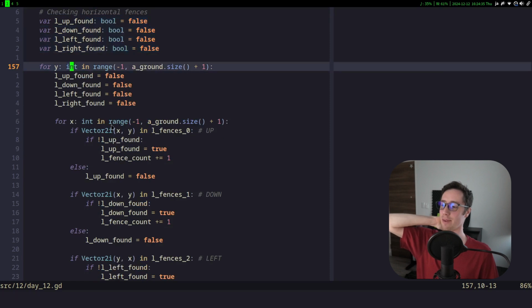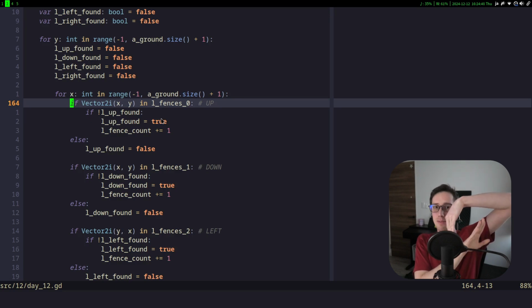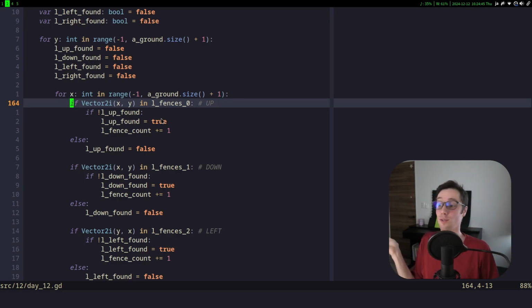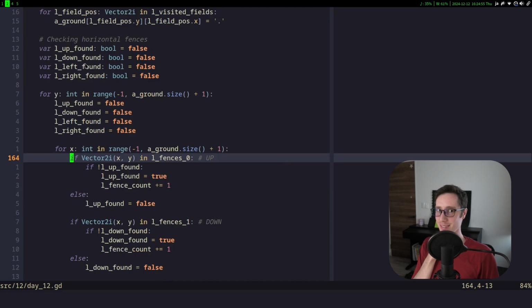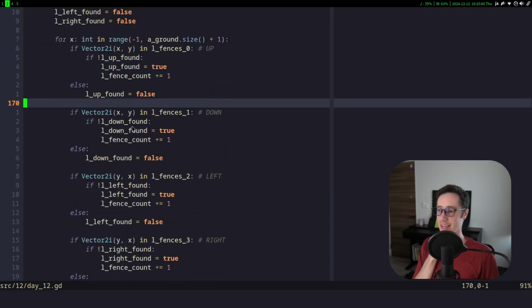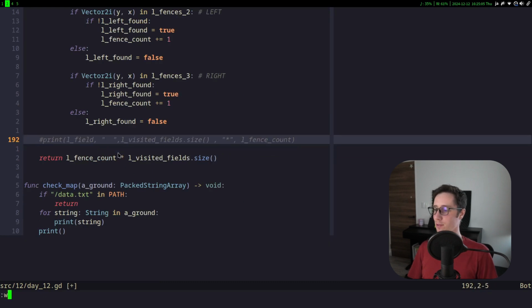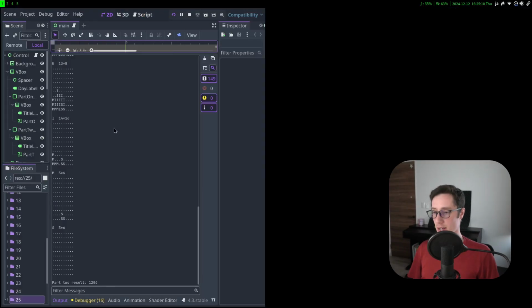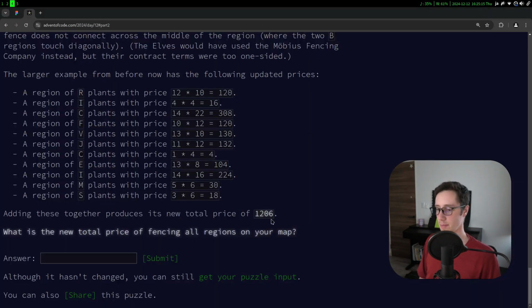We go through y, we go through x, but for up and down and left and right, we basically switch the x and y because it's a square anyway, so we can do that. And for the range, we check -1 and we add +1 to the ground size because we need to check for the outer border as well. So yeah, and then we just check. I have a print statement here. I'll quickly undo this. Okay, so when I run this, this gives 1206, which is exactly the same as this here.